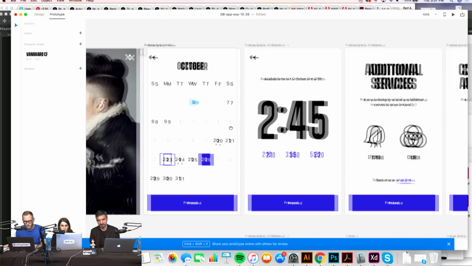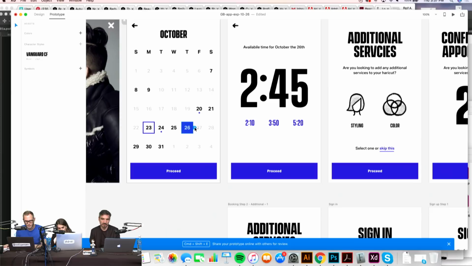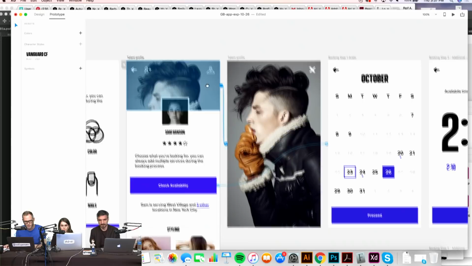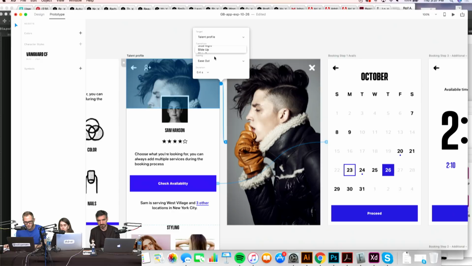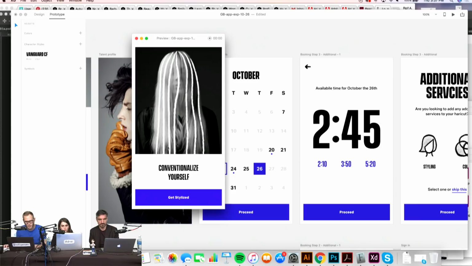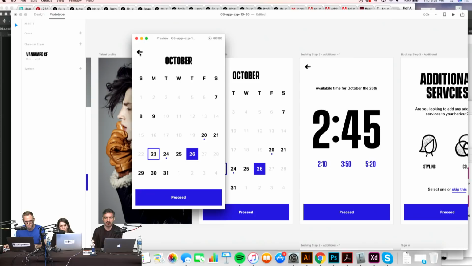So when you're at the calendar, you're selecting a date. Actually, the proceed button should lead you into the time picker. And I'm actually just gonna revise this at the same time and make this slide up. Actually, let's do it down. And then this could be sliding up, just to make it feel a bit more natural. Let's just test that really quick. So we have a lot of feedback on portfolio reviews, so yeah, we definitely include that in the program.